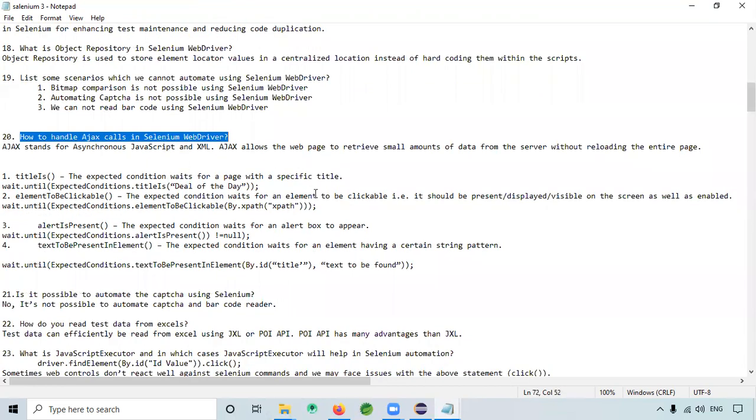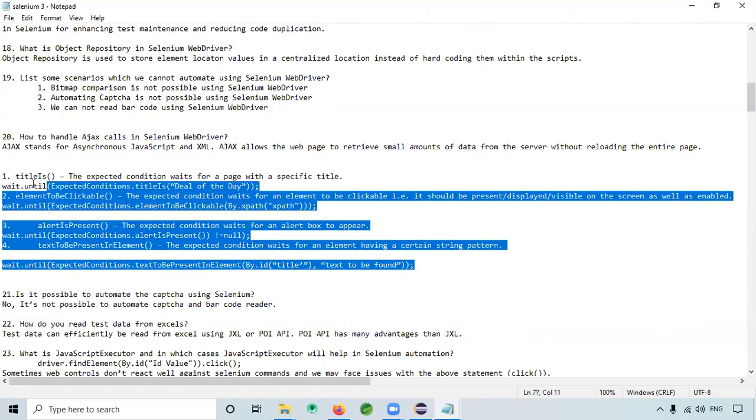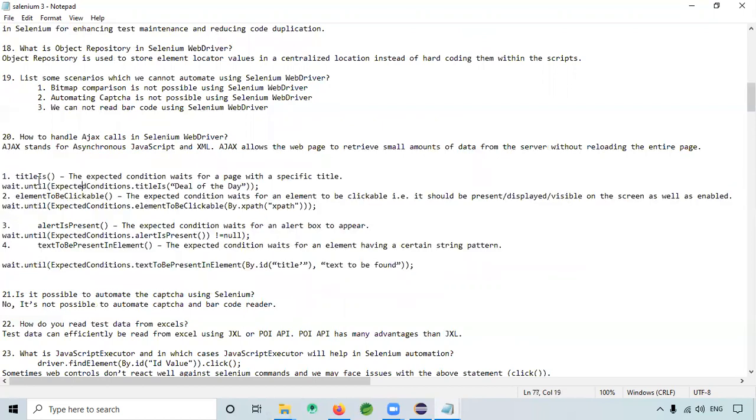If they ask for any particular methods, get the title is used to fetch the title. But in case of Ajax, we use title is, element to be clickable, alert is present, and wait until waits. We will use these methods. So if possible, just remember, that's all.